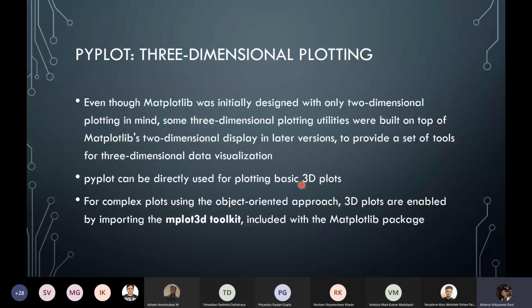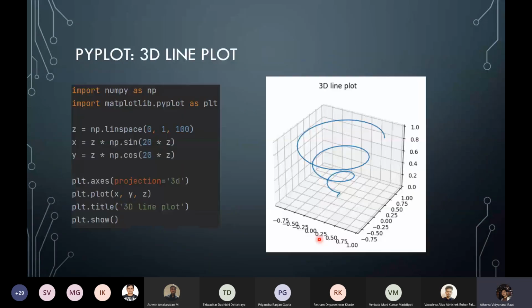The object-oriented approach hasn't been discussed yet, but you just have to separately create the figure and the axis and manipulate them accordingly. So it's not much different from PyPlot. You just have to write one or two extra lines of code, and then you can import 3D plots by this mplot3d toolkit, which is included with the Matplotlib package. So this is a simple example of a 3D line plot. We are starting with the import statements. You're importing NumPy and matplotlib.pyplot, and then you're describing this function.